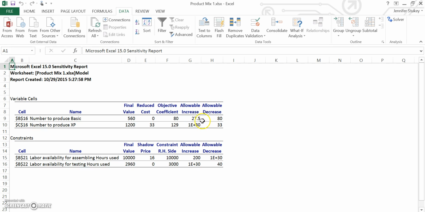So what this is telling you is that this coefficient, which is the net margin, can increase by $27.50 before the model might change. Now you don't know how the model would change if you went to $28 more than 80, but you do know that it could change. You would have to change the net margin to be $108 and rerun it to see what that would do to the solution.